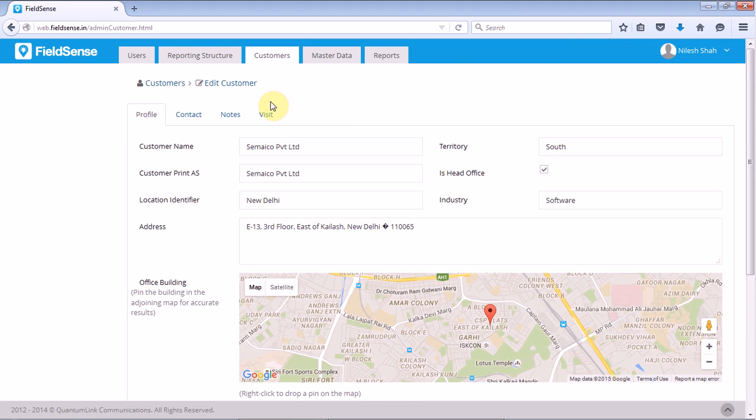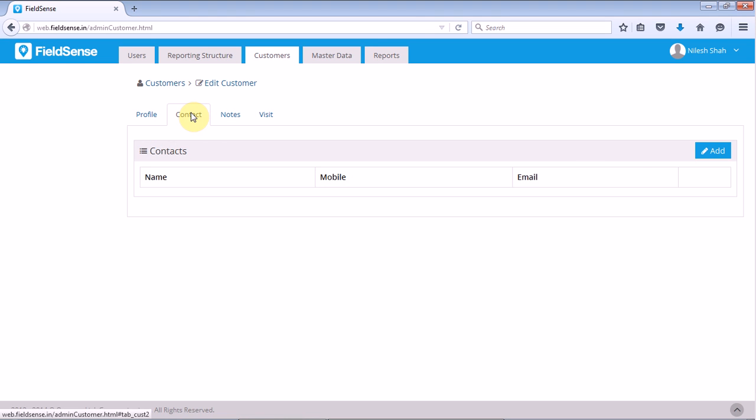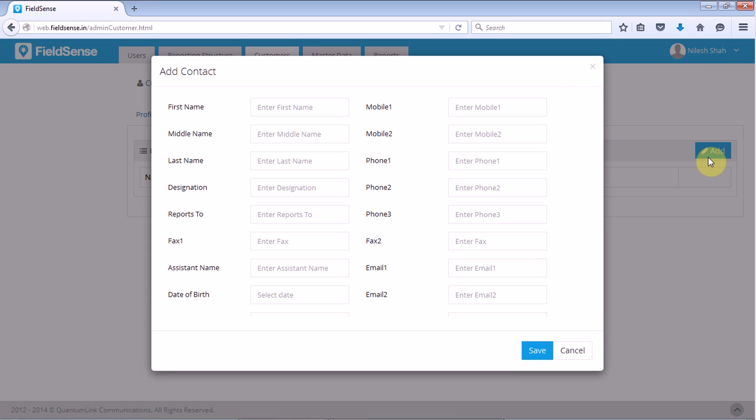What are the next things that are associated with it? You have the contacts. So here you can manually add the contacts related to this particular company, or you can upload in bulk as was shown just a few minutes back. So here you put the first name. Let's put the first name of the contact. Alright, the designation. Now here you have reports to, so just put deputy manager. Fax number, the assistant name.